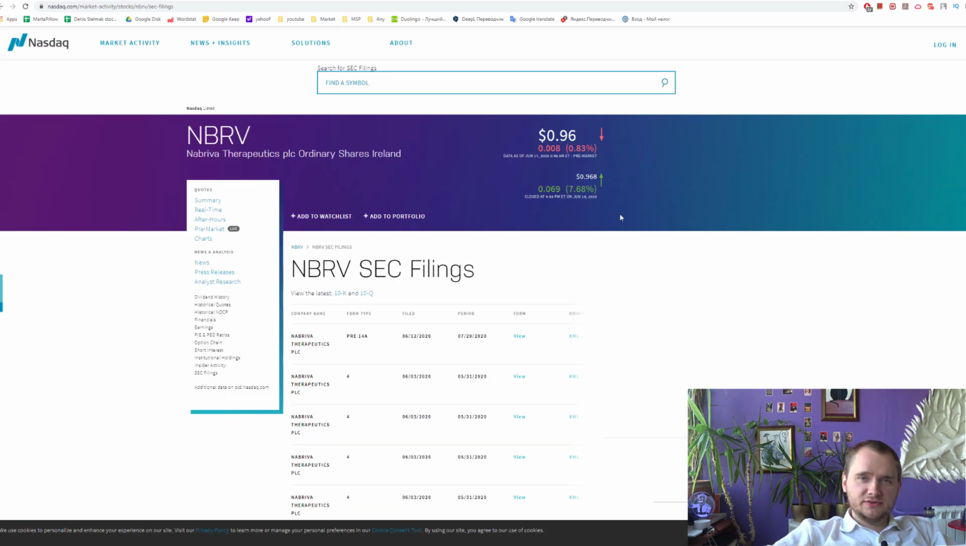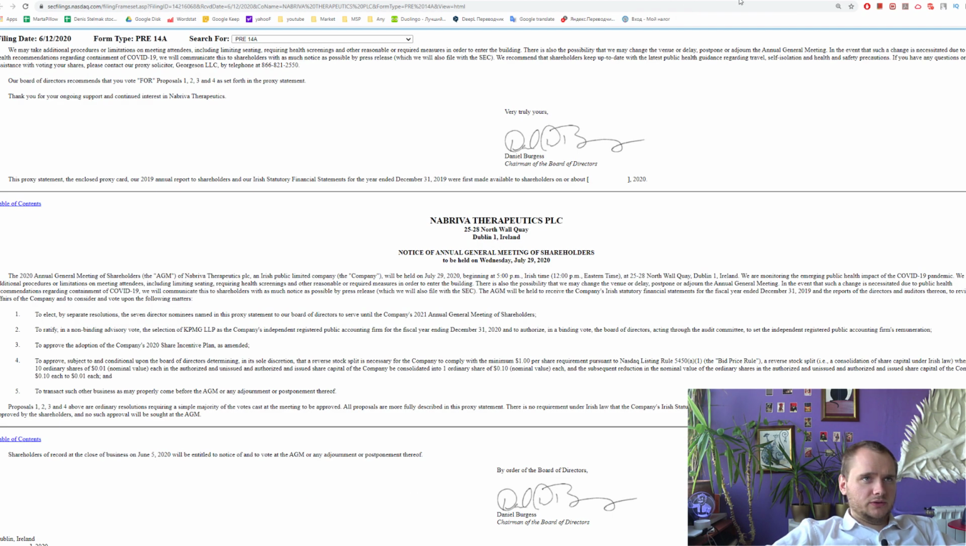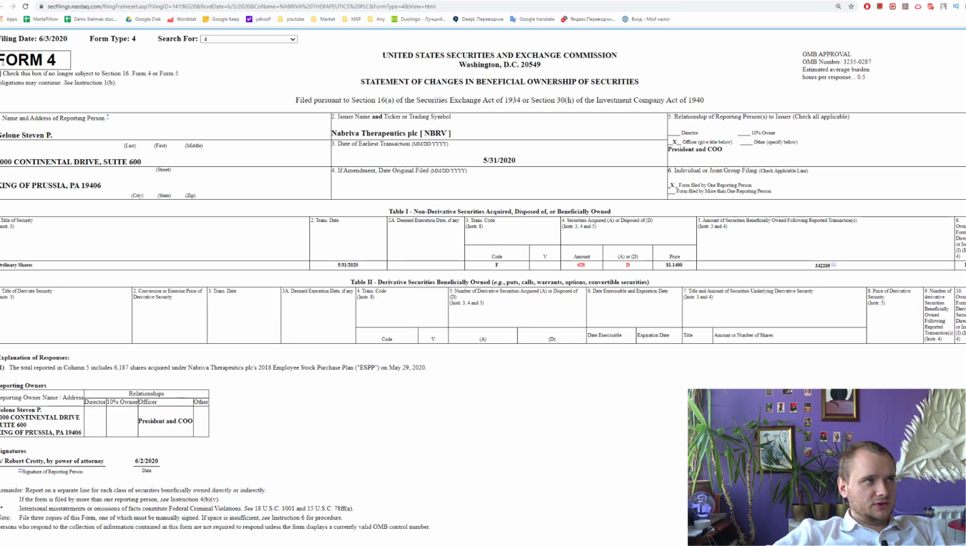If the insiders have a really big amount of stocks, you can track them too, and here are some examples, like Form 4 from the President and COO. He sold 628 stocks, and it is not interesting.